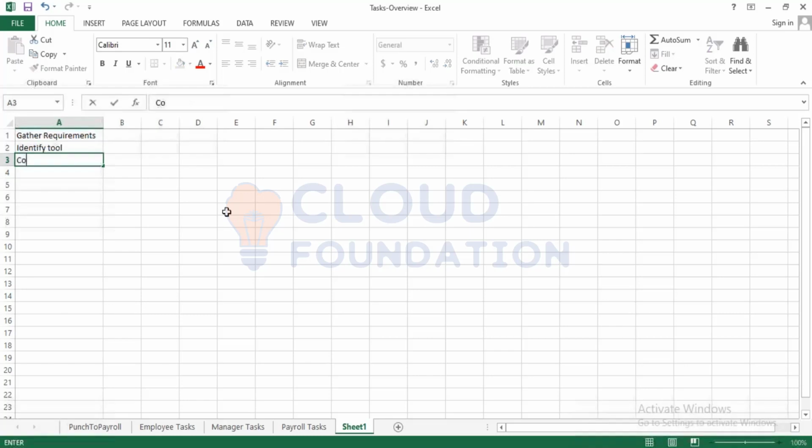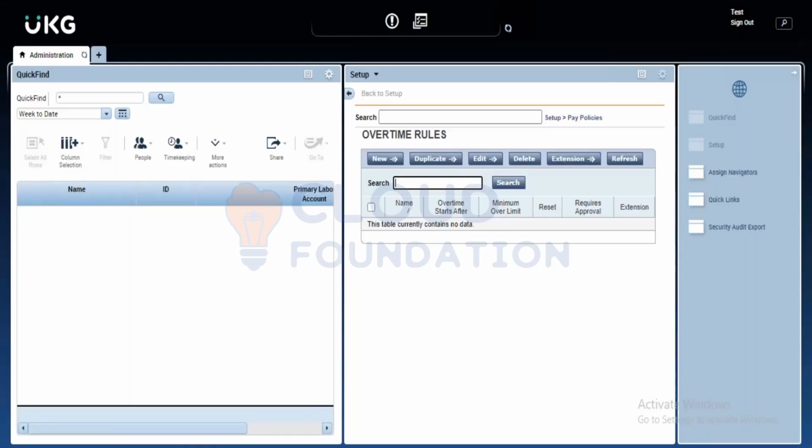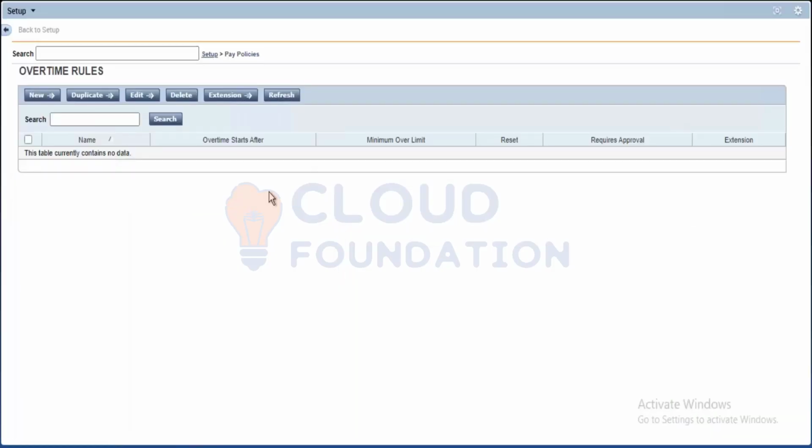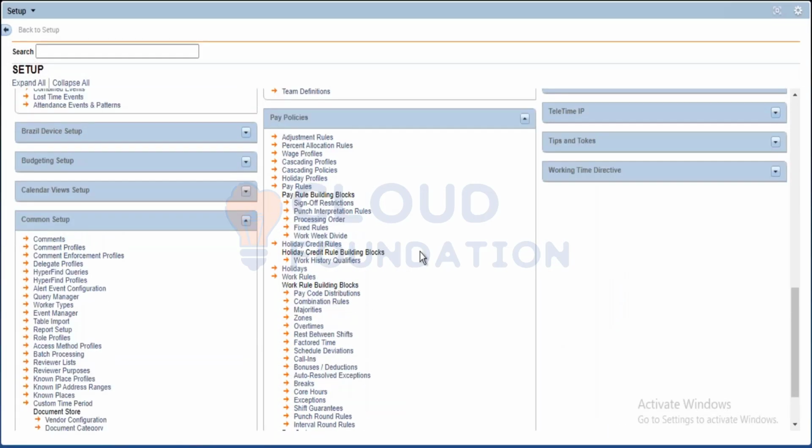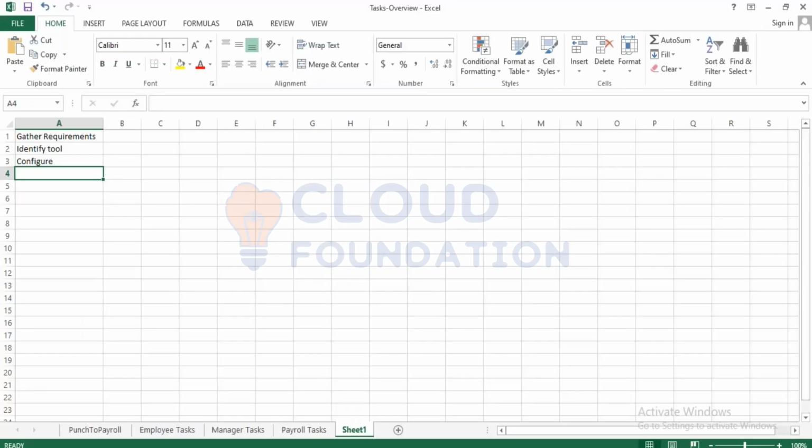The third phase is configuring the tool. Configuring is where this whole setup comes into play. This setup is the heart of the Kronos system. We have different modules in here. When I scroll down to the bottom, there is the pay policies or the pay rules area, where you set up how an employee is going to get paid. So that's the configuring tool.